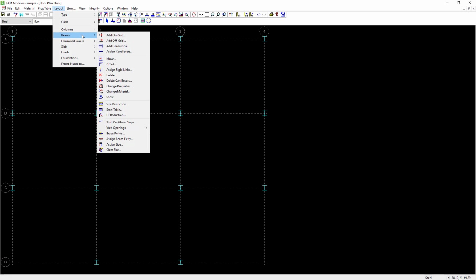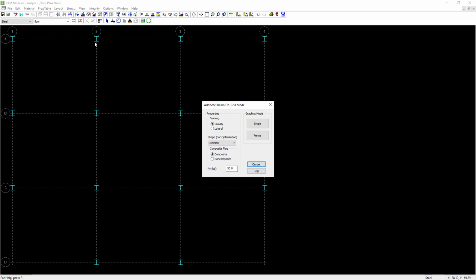And typically what we're doing for beams is we're adding these on the grid. They're going to go between columns. And I'm going to start with adding them on the grid. So these are going to be gravity columns. I'm going to start with non-composite design. You can always come back here and switch this to composite design when you're done.